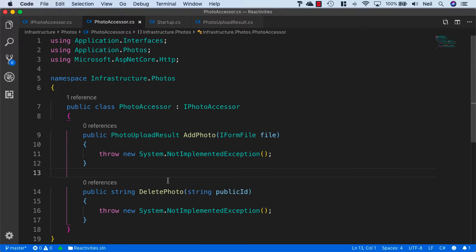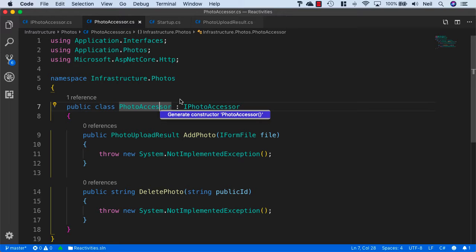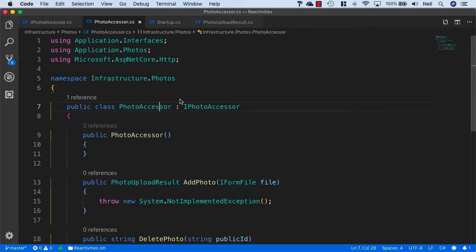So now let's add our AddPhoto method logic. And what we need to do here is we need access to our Cloudinary settings, and we also need to create a new instance of Cloudinary so that we can make use of the methods inside Cloudinary that we get from the Cloudinary.net package. And what we'll do, we'll start off by creating a constructor for our photo accessor.